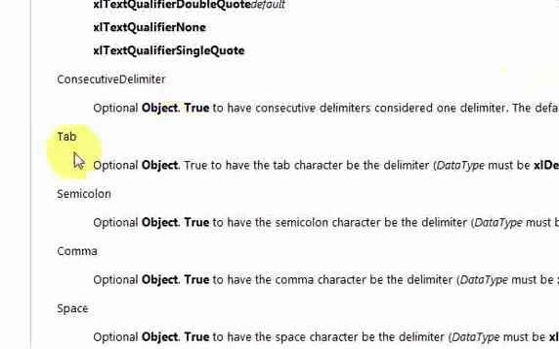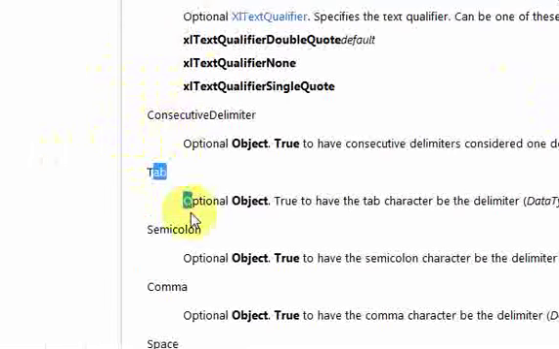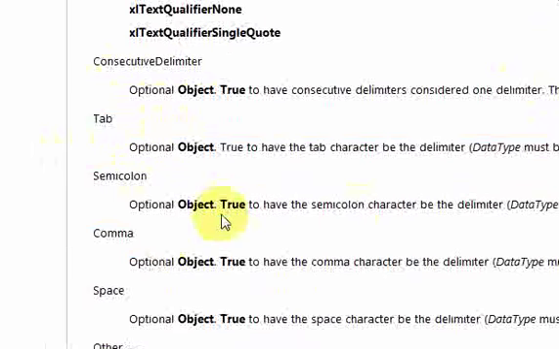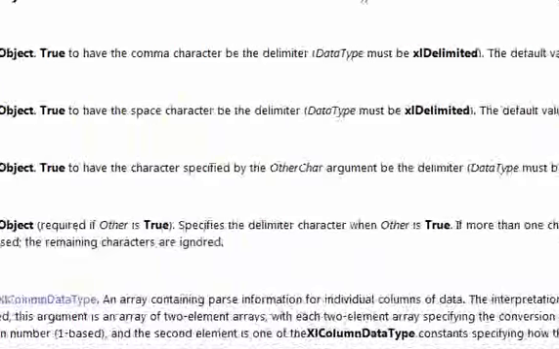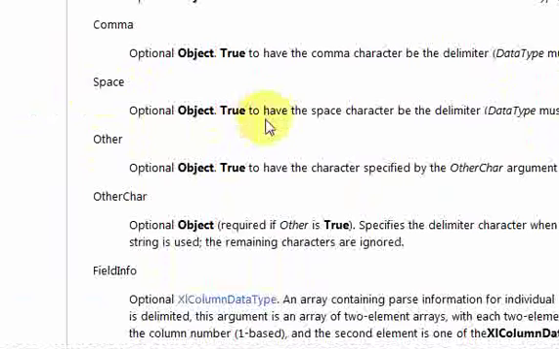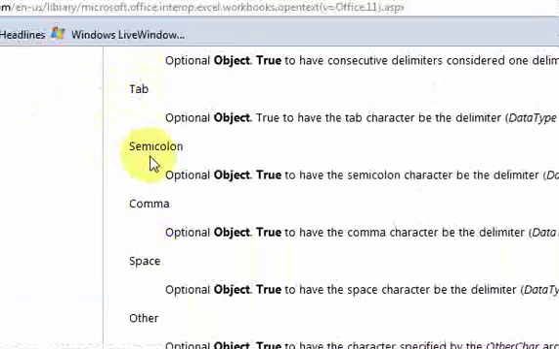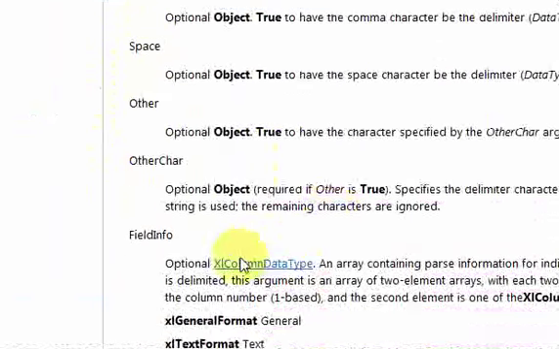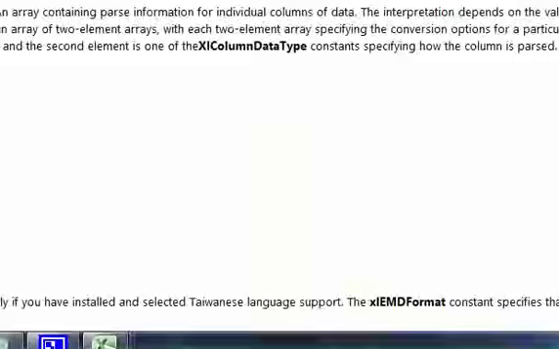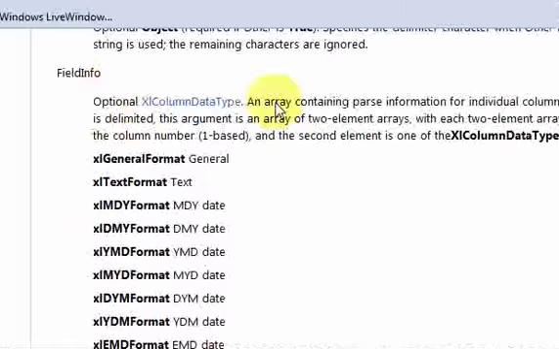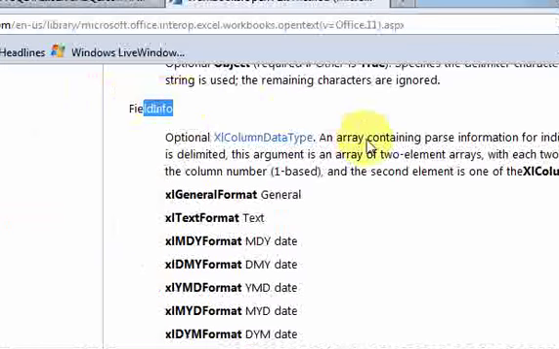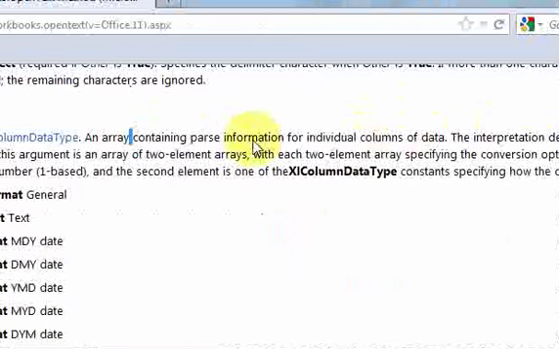What else here? Now we get into the tab, semicolon, comma. So this is doing exactly what we thought it would do. If it's set to true, then it's saying the delimiter is whatever it is. So in our case, we have space set to true. If it was tab delimited or semicolon delimited, you just set that to true. Here's the main thing that we don't know though. This field info. What is field info? So it says field info here is an array containing parse information for individual columns of data.